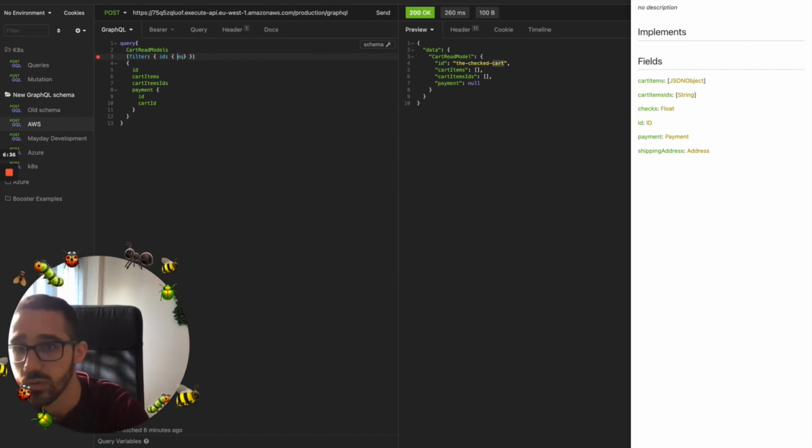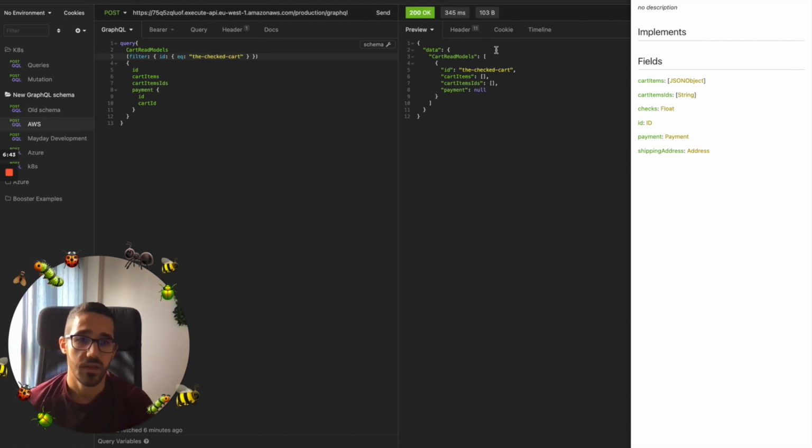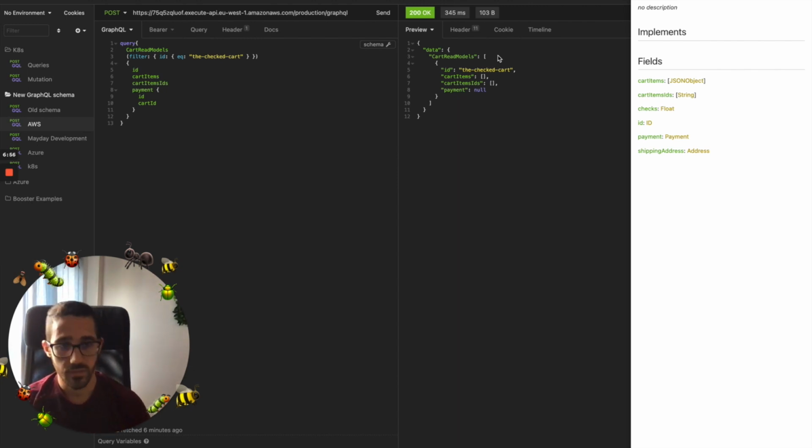So we will use the same filter as the other one. As you can see, we are getting the same read model. The difference is that now it's packed in an array, because it can be a list of n elements.